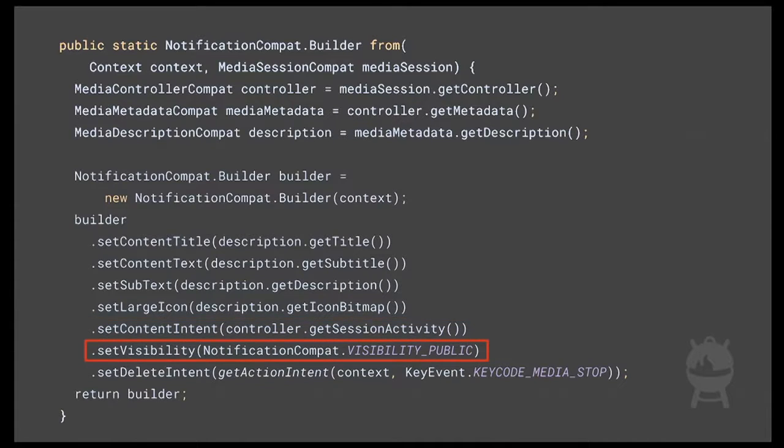Now, on 5.0 plus, you can actually hide notification contents on the lock screen. But generally, we do want to show media controls on the lock screen, even in those cases. So we can set it as public.